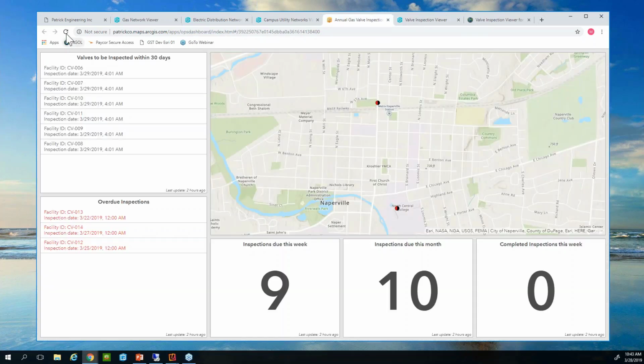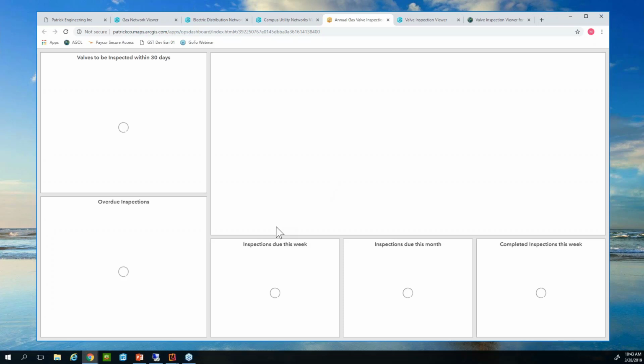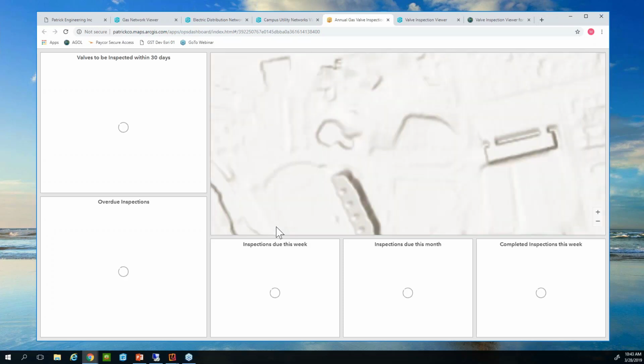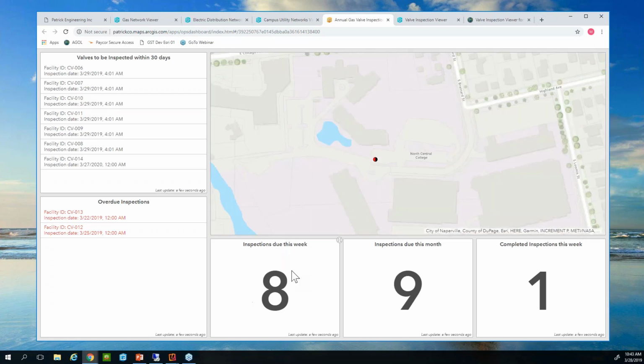But if I go back to this dashboard and I refresh the dashboard, you're going to see some things change on that dashboard. Again, just leveraging the information that is being updated within the portal, whether it's one of these mobility apps, to manage the single source of the data. So now we're down to 8 inspections this week, down to 9 this month, and you can see that we have 1 that we've completed. Also, I want you to take note that one of the overdue inspections disappeared, so that was a valve I needed to do first. So I went ahead and attacked that and did that first.